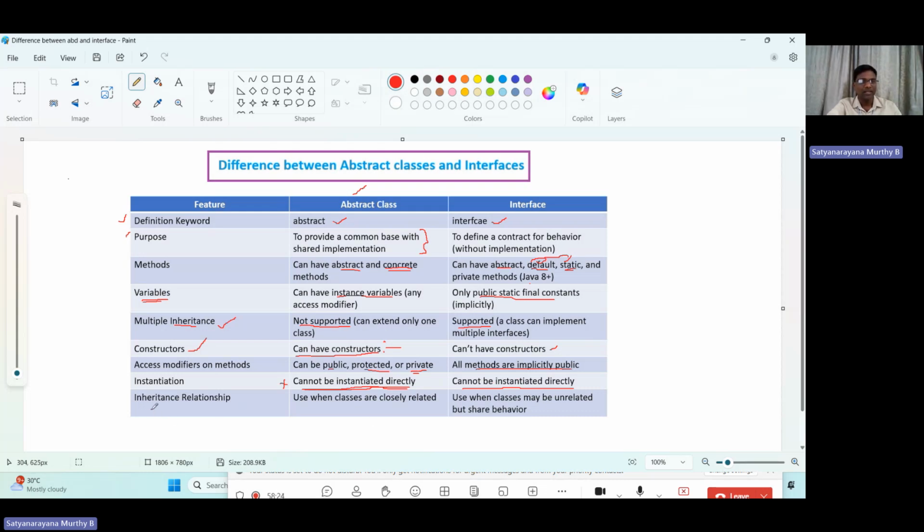Next, the inheritance relationship. When the classes are closely related, go for abstract classes. And go for interfaces when classes may be unrelated but share some common behaviors. Okay, these are the differences between abstract classes and interfaces.